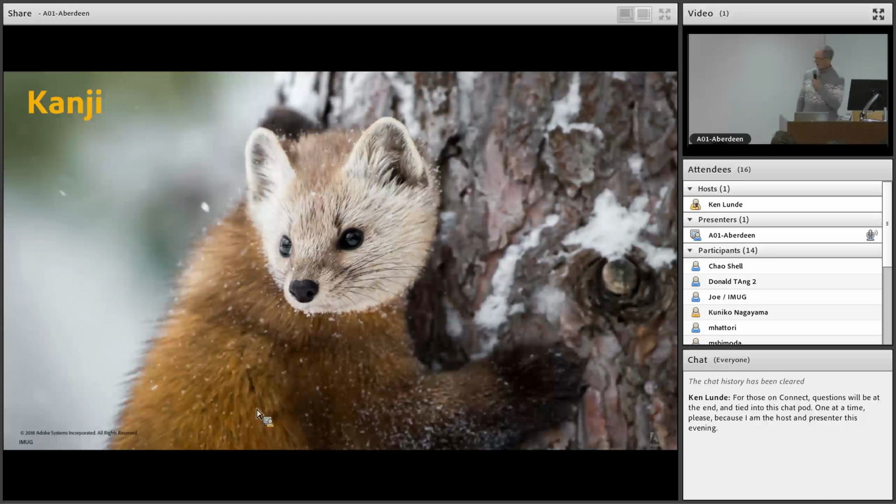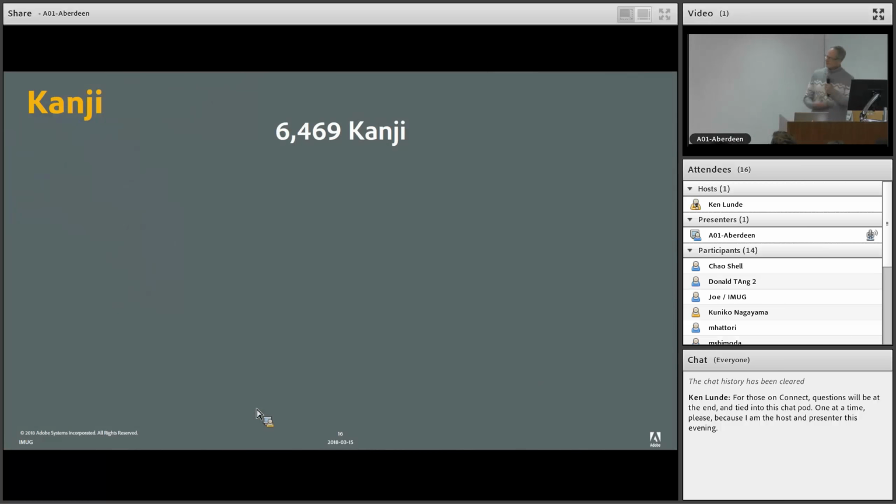Okay, and another thing that, well, it doesn't make Mincho special, but typical Japanese fonts will include glyphs for kanji, the ideograms. And in Mincho, we have a somewhat smaller number of kanji glyphs than a typical Japanese font would include. The exact number is 6,469.